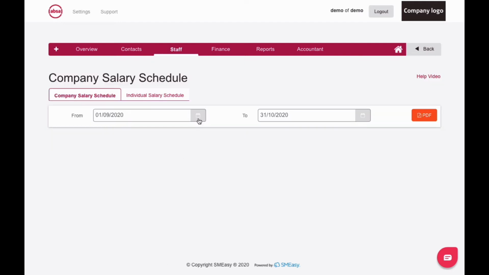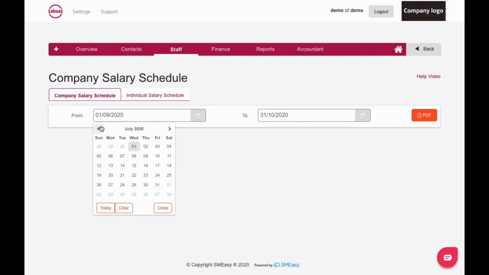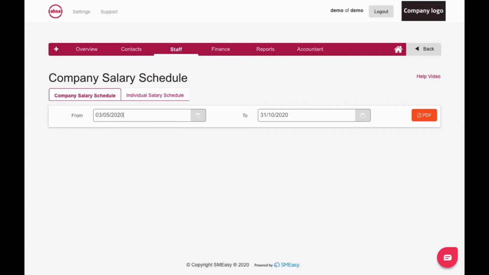Then, enter the from and to dates for the period you are creating the report for. The salary schedule report is helpful for the person who pays the salaries and wages. You can print it out and refer to it when paying the salaries.